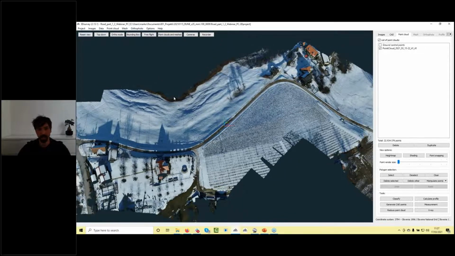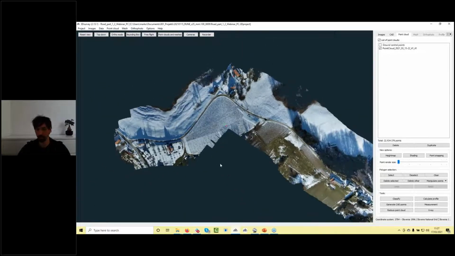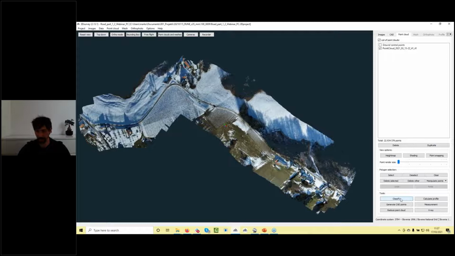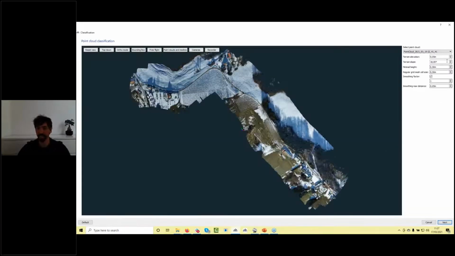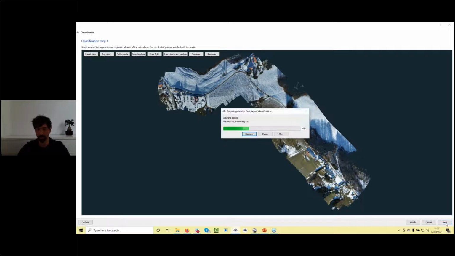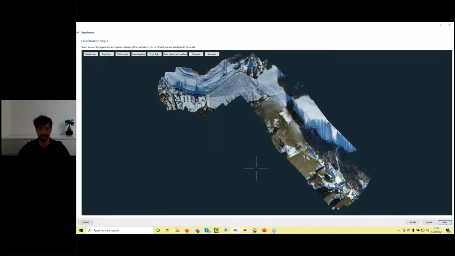Before I calculate the regular grid mesh, I will do the classification. So I will go the traditional way. I click on the classification step. Here are my standard parameters, which are good enough for 95% of the projects. I will just confirm them with a click on next.